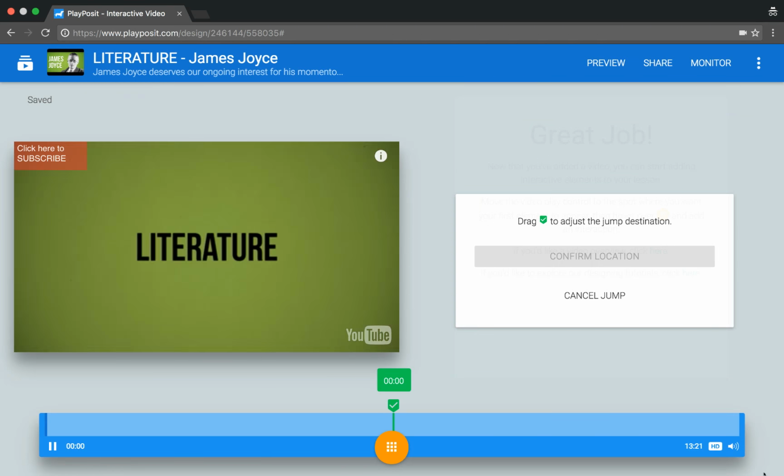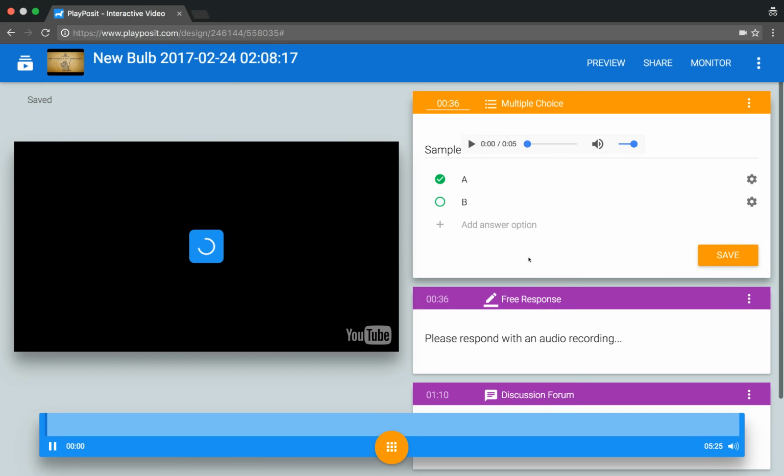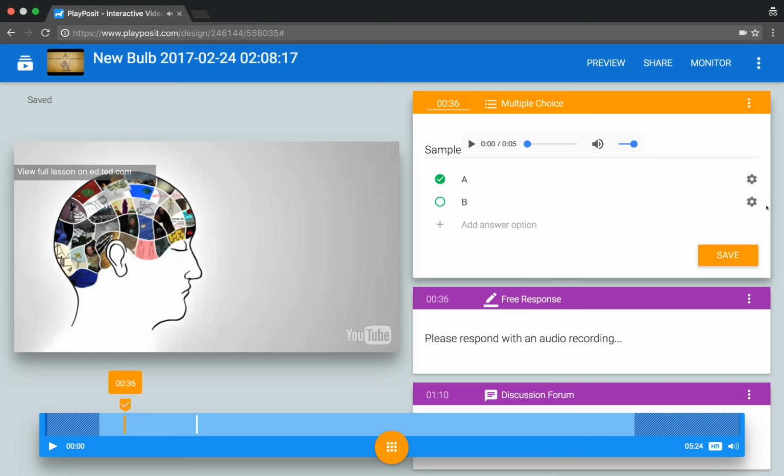And then notice that this green marker appears. I can drag that to any part of this video that I want the student to move to when they answer B in that question. So let's say this is the moment, click confirm location. So anytime a student answers B, they're moved to that video at that 8-minute, 52-second marker.